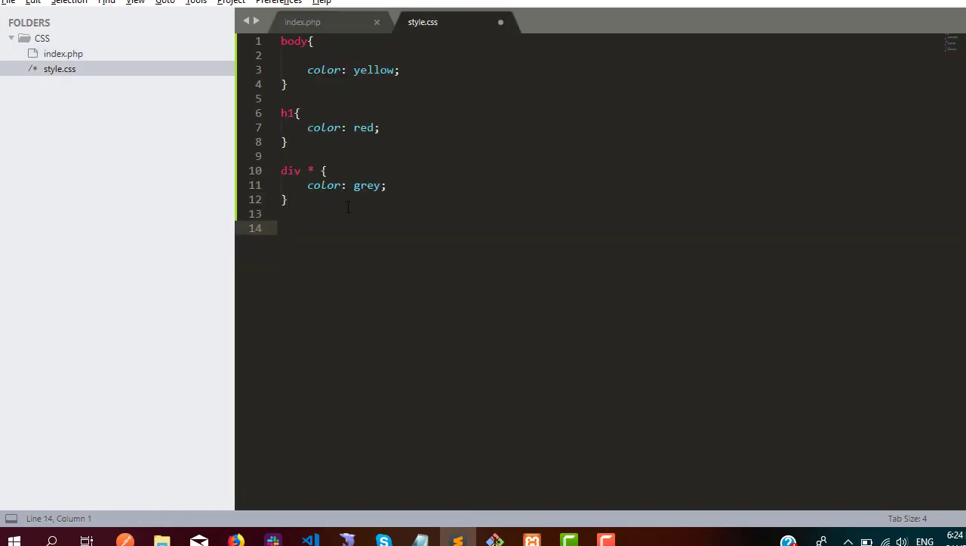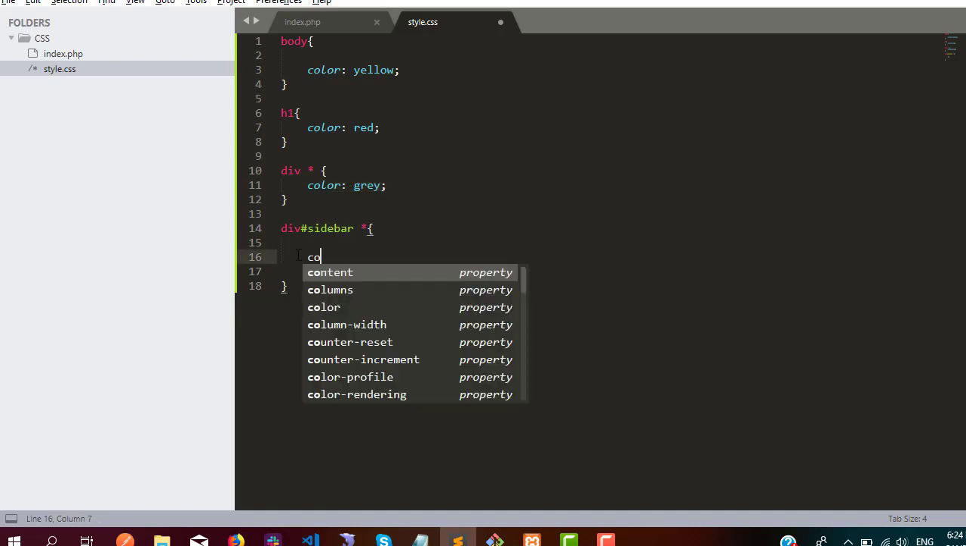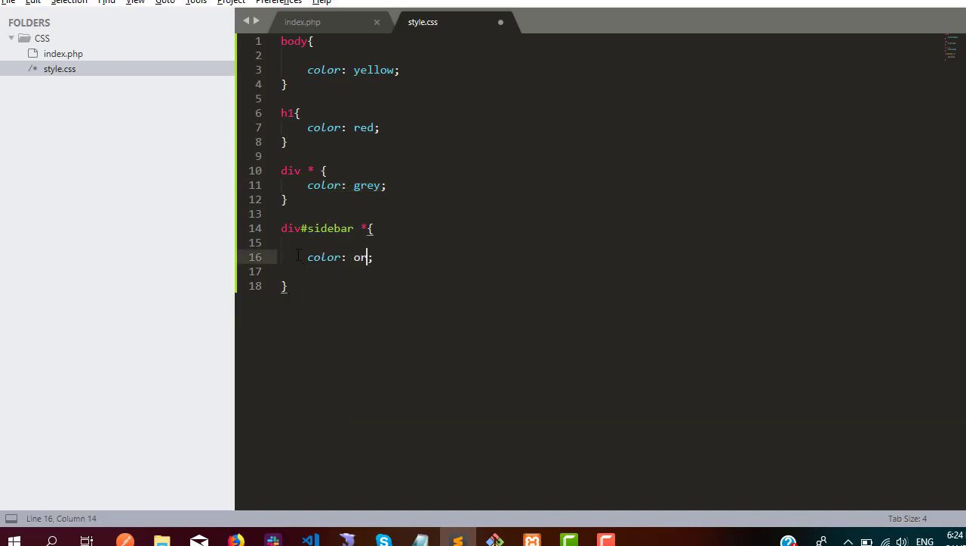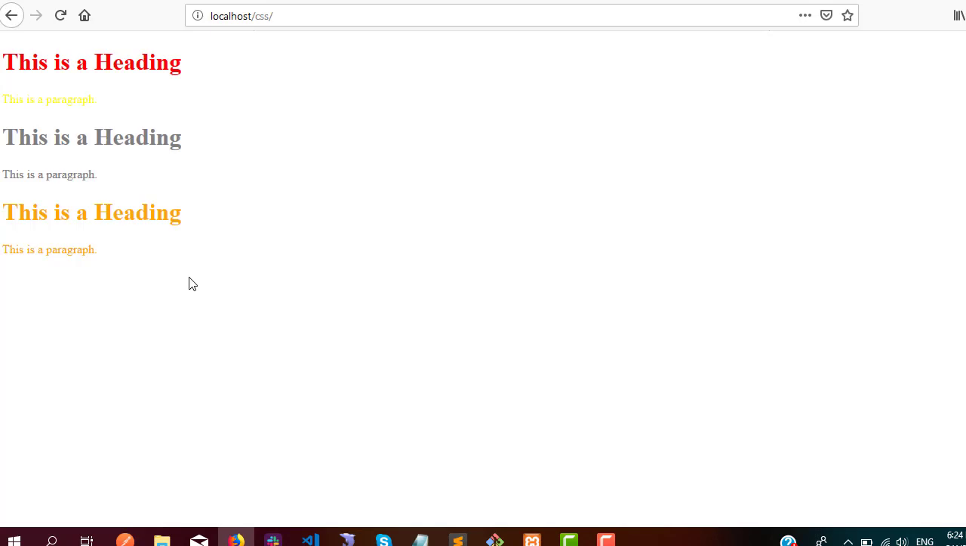How will we select the element which has the ID sidebar? Let me show you. We can do it like this, and then again asterisk, which means select all elements inside this div element, and now again color orange, and let me check, it has become orange.